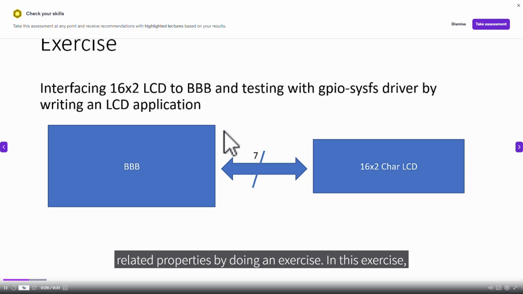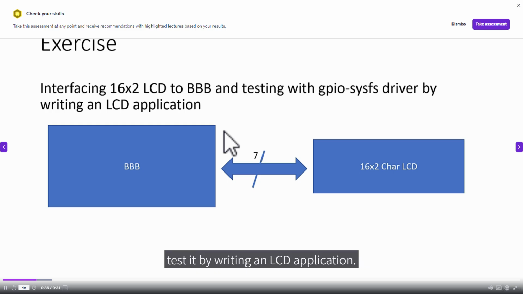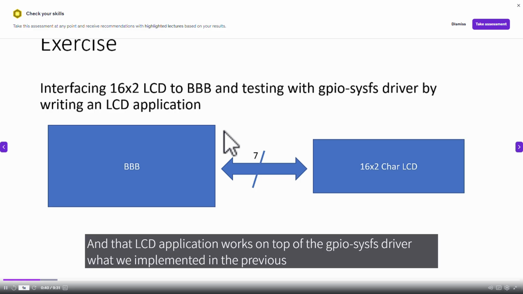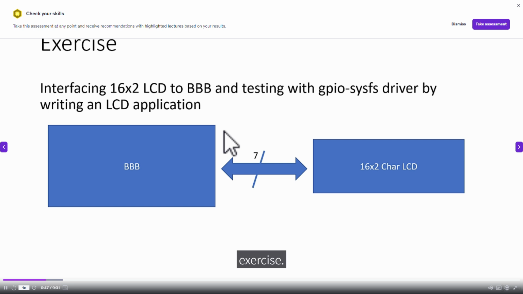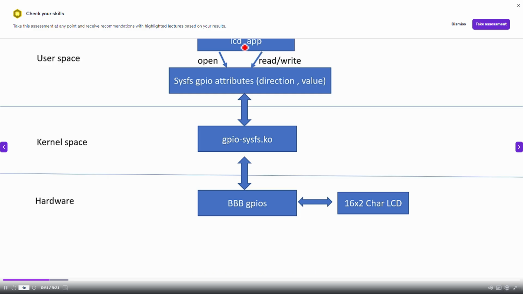In this exercise, we are going to interface a 16x2 LCD to BeagleBone Black hardware, and we are going to test it by writing an LCD application. And that LCD application works on top of the GPIO sysfs driver that we implemented in the previous exercise. This is how our application works.